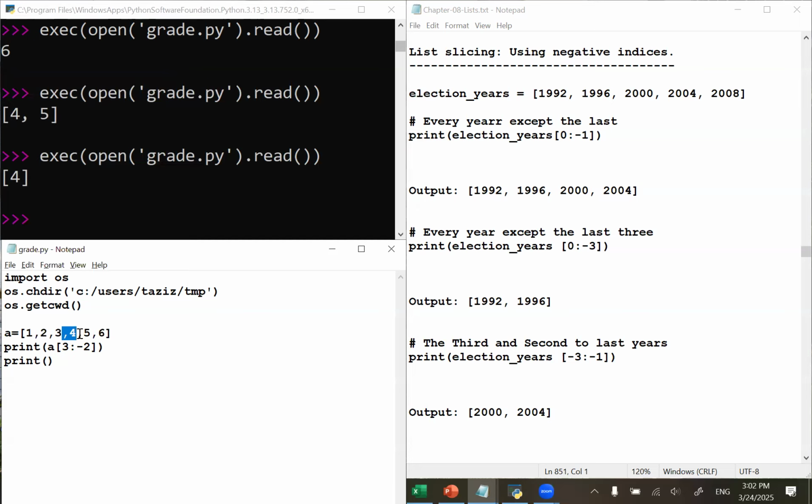Similarly, if I say -3 to -1, did we practice? So what it should do: this is -1, this is -2, this is -3. So it will start from -3, which is 4, and then it will go until 5, because the last one will be ignored. So we can try that. There you go. We got 4 and 5, and the last one is ignored in this case.